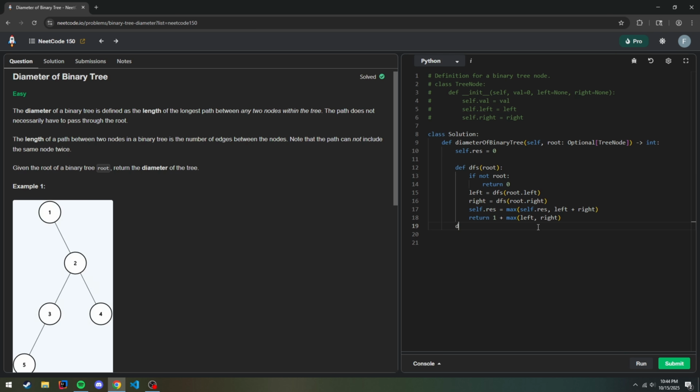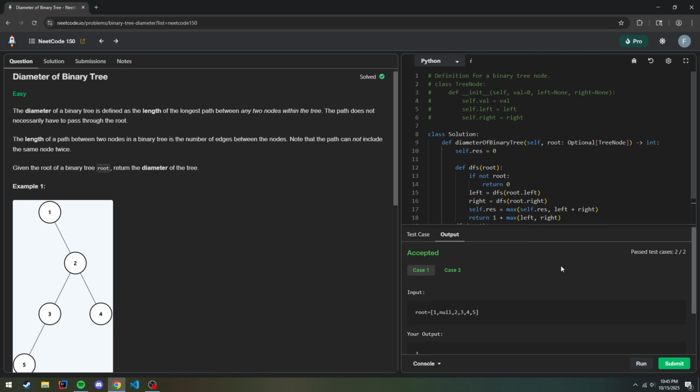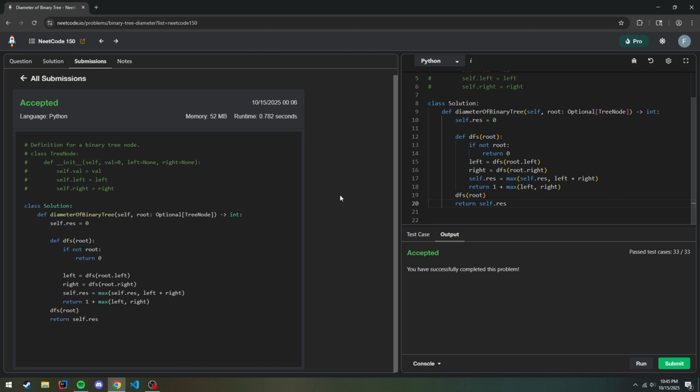So then we just want to call that function onto our node, or our root in this case. Then after that, we can just return the global variable of our result, and it's going to give us the longest length. Yeah, just like that.